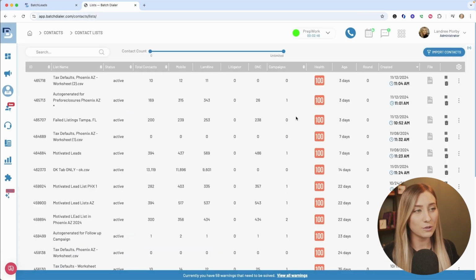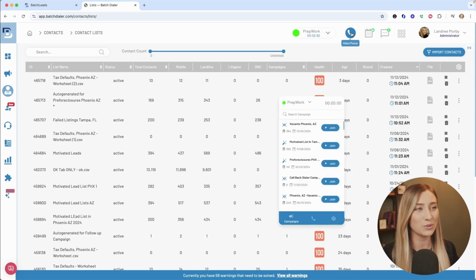It typically takes a few minutes, but once that's processed, all you have to do to start making those calls is click on the phone button in the top right-hand corner and click join next to the campaign that you've created and connected that list from BatchLeads to. The icons that you'll see next to your campaigns will indicate the mode that it's set in. The preview dialer will be the eye icon. Remember the manual or one at a time option, if you will. And then the predictive or auto dialer will be the magic wand.